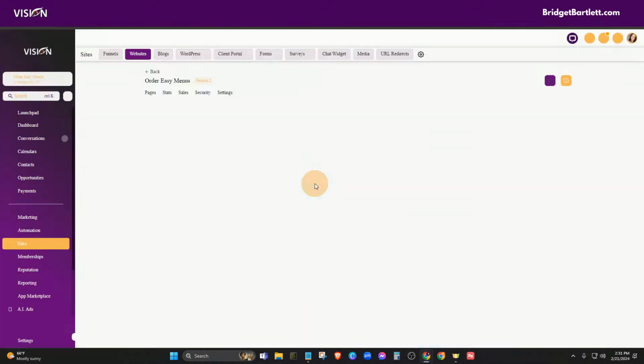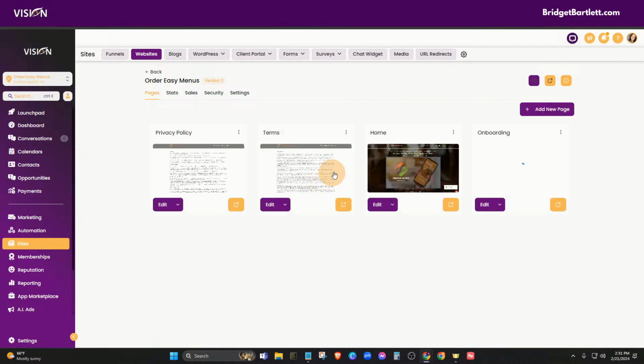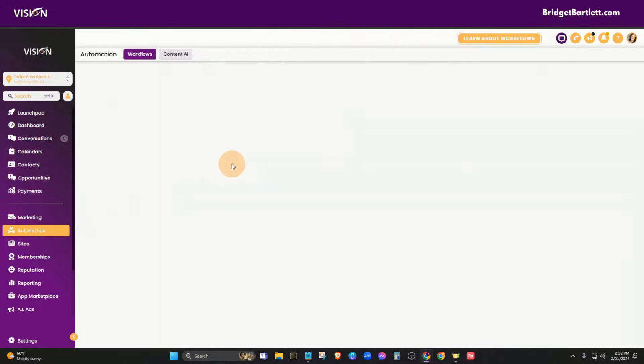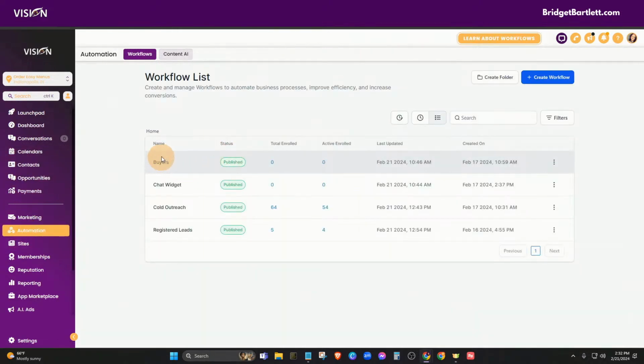But what happens once they start opting in? Because if you think about this, we have two levels, right? We have people that opt in for the free account and create that. And then we have our cold outreach that we're offering for them to opt in. And then we have the system, what happens when they opt in? Okay. So I'm going to go over here to automations, and you will see here that we have buyers.